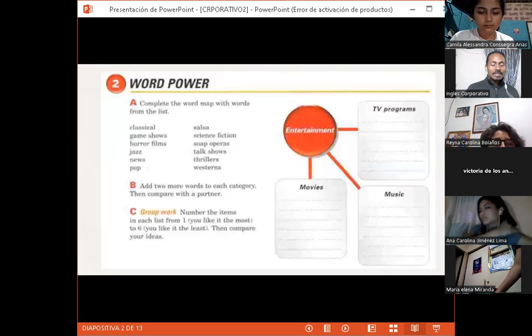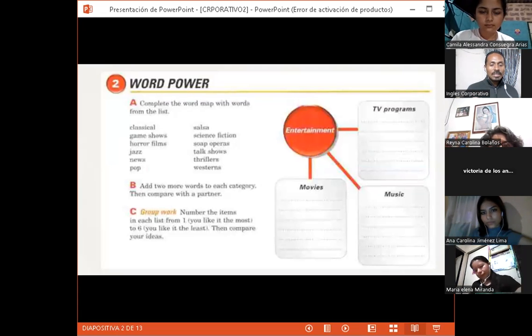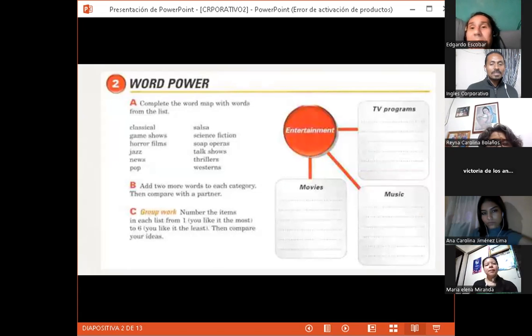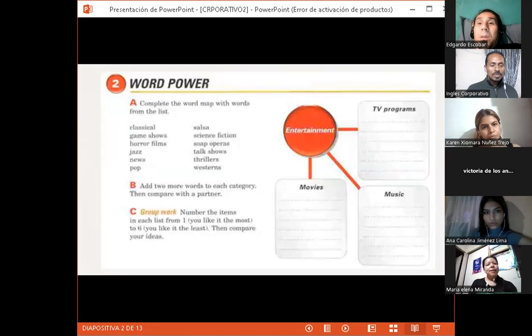Entertainment. That's what we're talking about, entertainment. So movies, TV programs, music. Kinds of movies, choose from the list. We can mention horror films, science fiction, thrillers, horror movies, westerns. What about TV programs? News, talk shows, game shows, comedy shows, soap operas. And music.